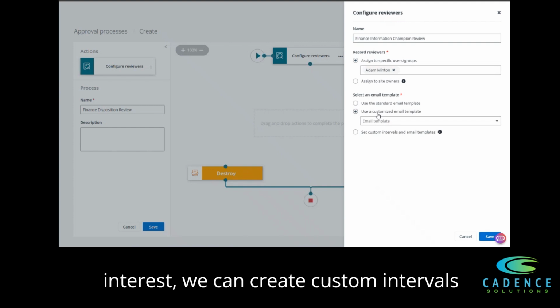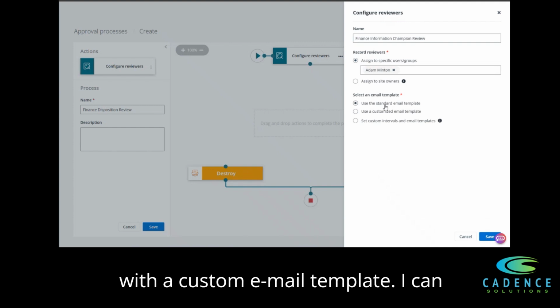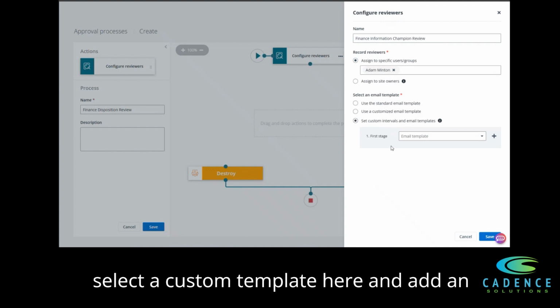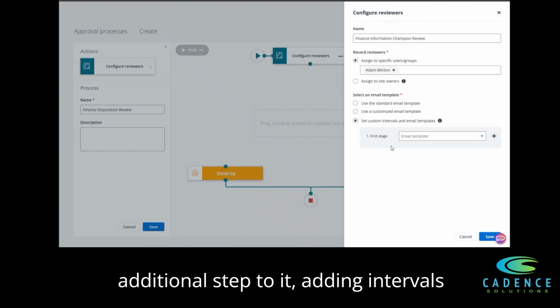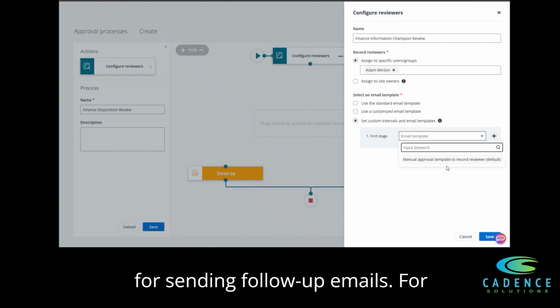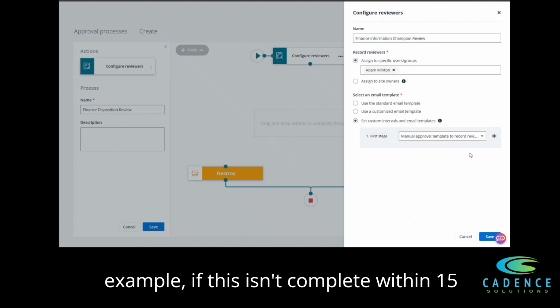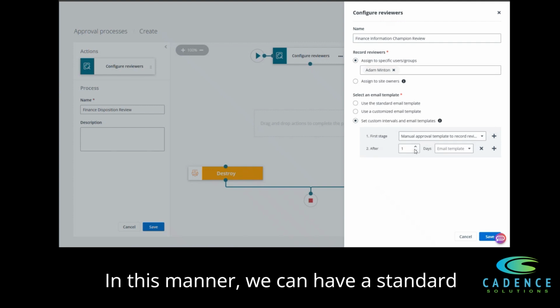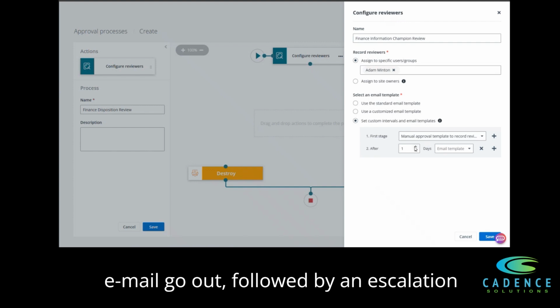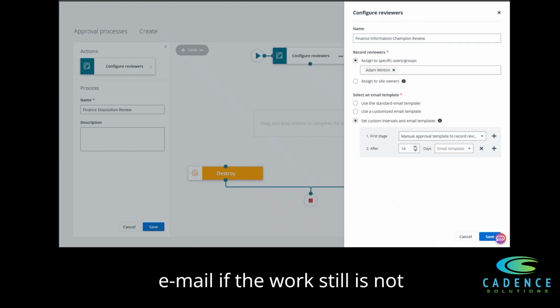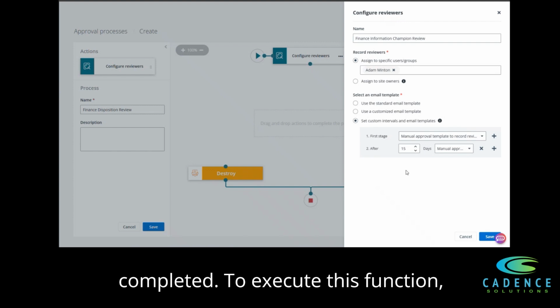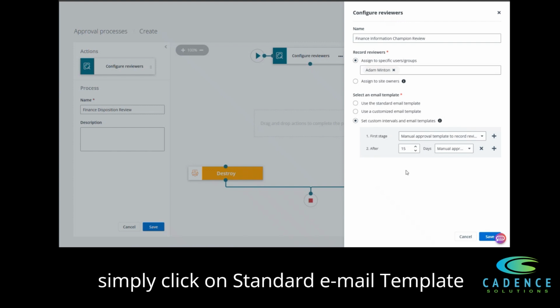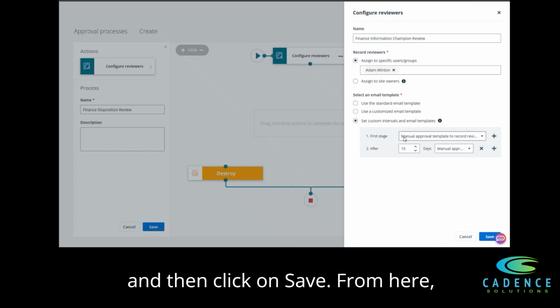As a point of interest, we can create custom intervals with a custom email template. I can select a custom template here and add an additional step to it, adding intervals for sending follow-up emails. For example, if this isn't complete within 15 days, another email will be sent. In this manner, we can have a standard email go out, followed by an escalation email if the work still is not completed. To execute this function, simply click on Standard Email Template and then click on Save.